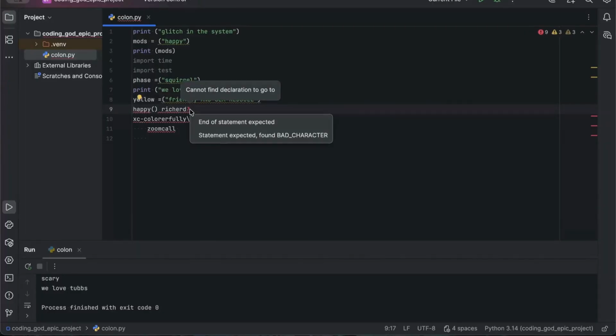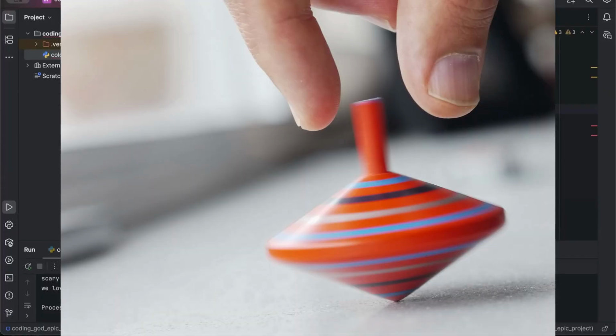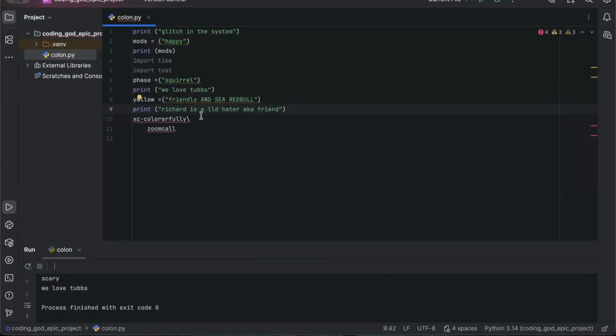So there's a guy named Richard with an E. Interesting way of spelling it. Let's do, we could print Richard is a LLD hater, aka friend. There's a glitch in the system. There's no glitch in the system right now. Everything's going perfectly.